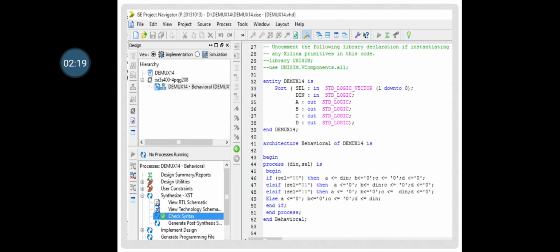So the name of the entity is dmux 1:4. Here also, though I have explained 1:8, the concept remains the same. Only here there are 4 outputs, 1 data input, and the select line will be 2 bits. Here you can see the select line I have named SEL in the entity port, and I have declared it as 1 down to 0. So SEL has 2 bits.